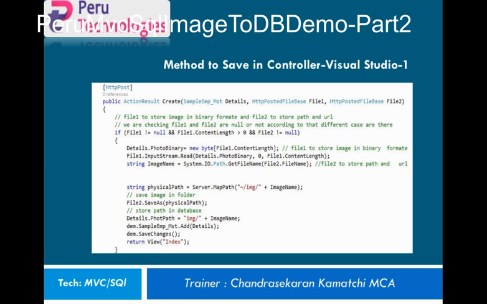It will be included automatically. Sometimes you have to include the header file System.IO, then only you can get the Path and GetFileName. File2.FileName. Okay. String physicalPath = Server.MapPath is the generic concept, a generic way to get the folder path in web application development. String physicalPath is a variable. Server.MapPath("~/img"), img is my folder which I created in the root folder.